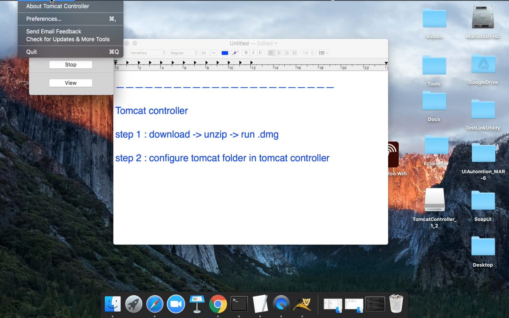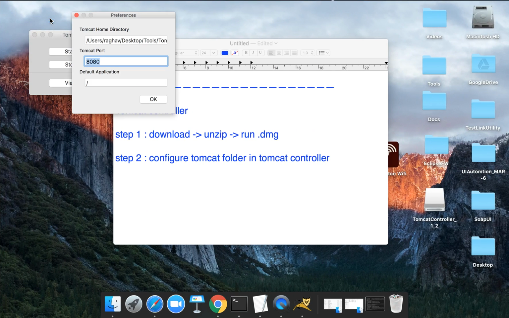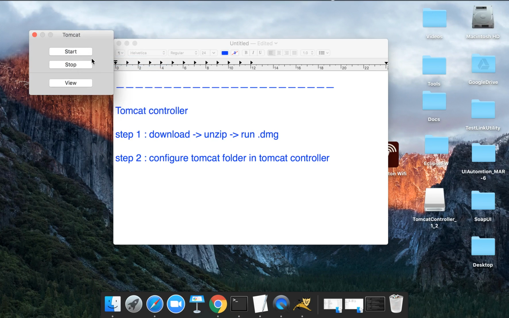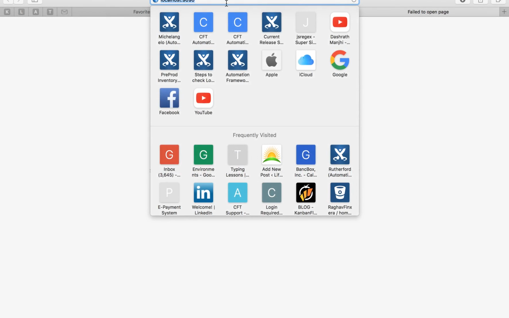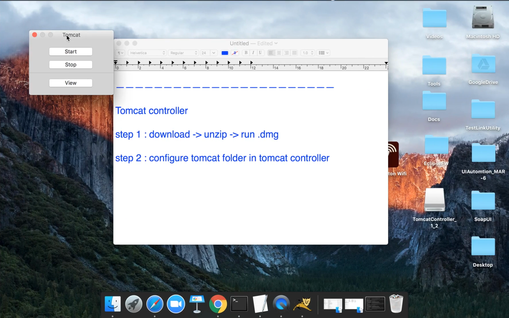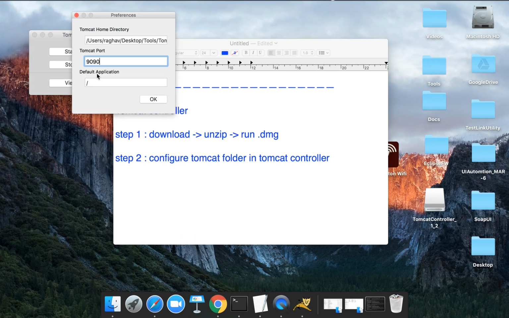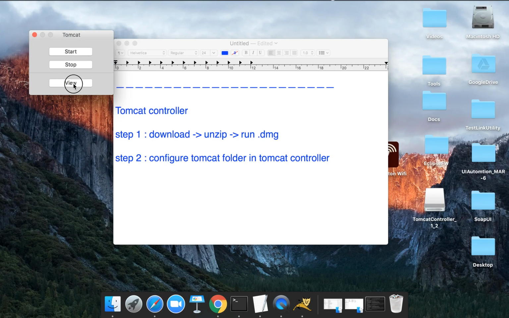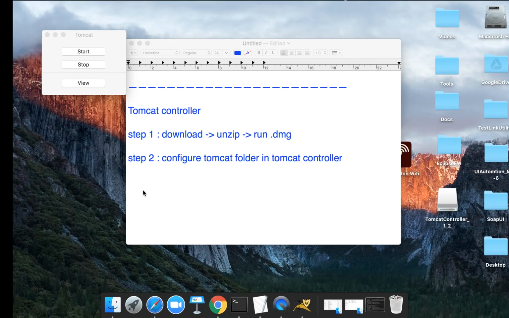Now let me again go to the preferences and say I want to start it on port 9090. I say okay, I say start, I say view, but you see localhost 9090 is still down because I have not changed the port in my Tomcat configurations, right? So I have to change it there. I'll make it back to 8080, start it, and yes, Tomcat is up, right?